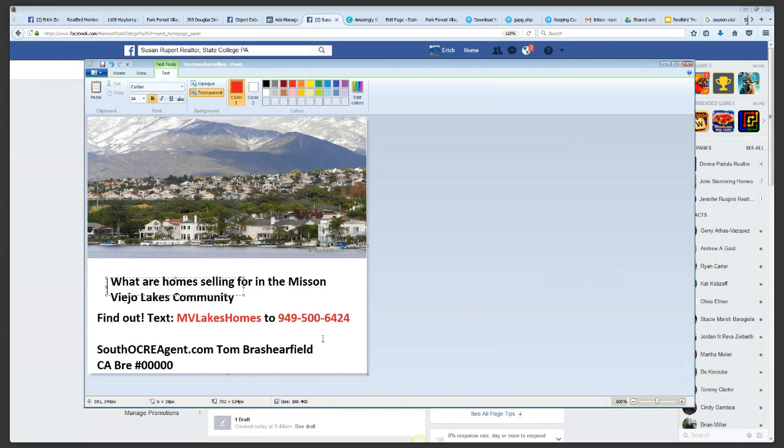Or it might be that you have your phone number in there, your regular phone number, and they just call you. So anyway, I did this ad in about 5 minutes using Paint. Everybody has Paint and has a PC computer. Now, I don't have a Mac, but you might use Publisher. You might use Photoshop if you have Photoshop.